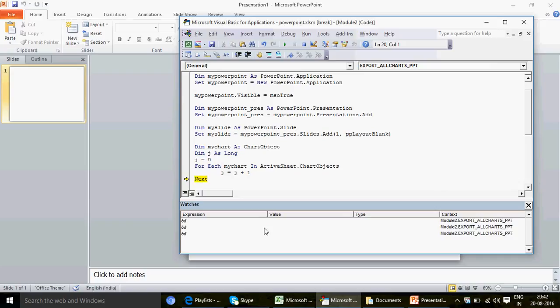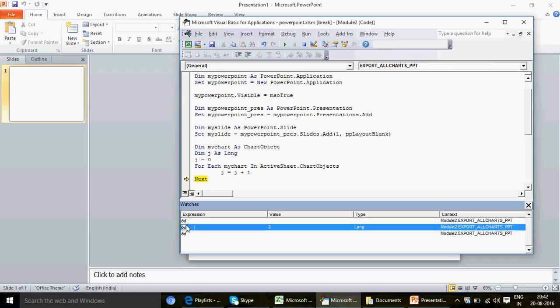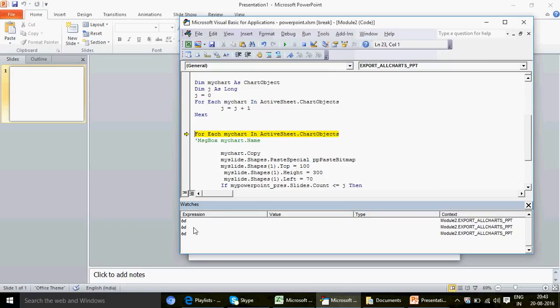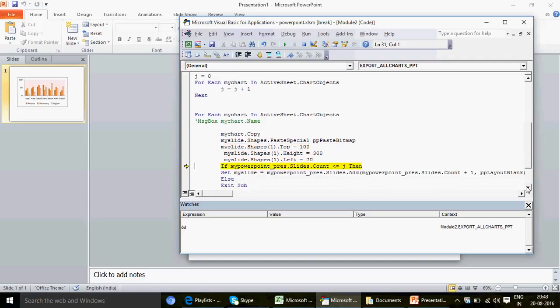Now for the second chart, let me click back here. You can see that j is 2 now. Now what is the value in j? j is 3, right? So basically we are running through all the charts, and we are identifying how many charts we have. Now the next time, again we are running one more loop. The chart is going to be copied, and it is going to be pasted here.